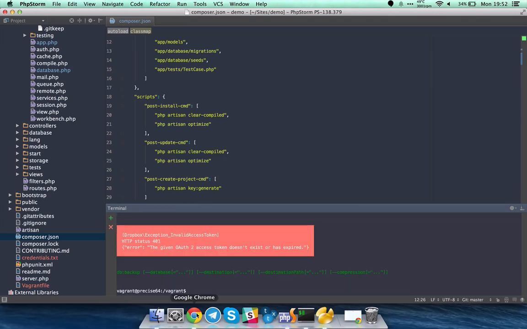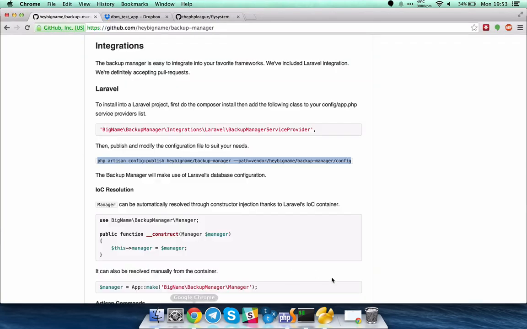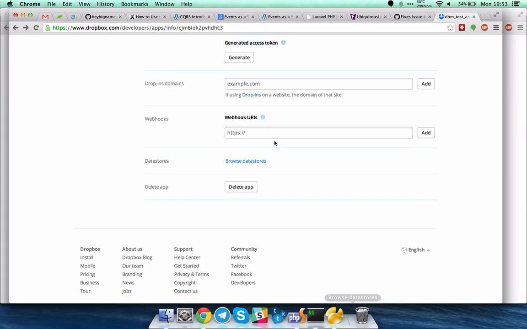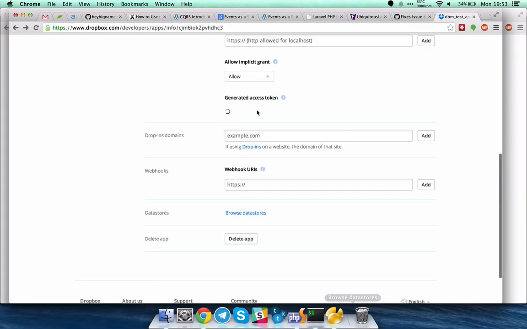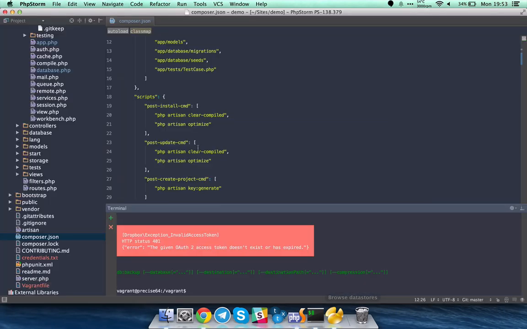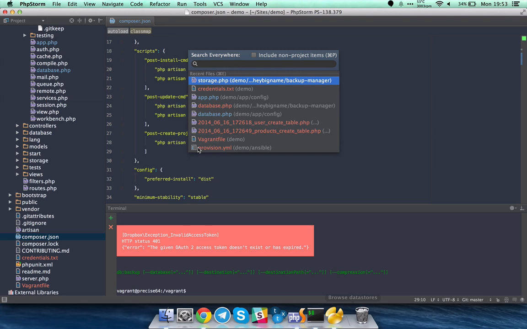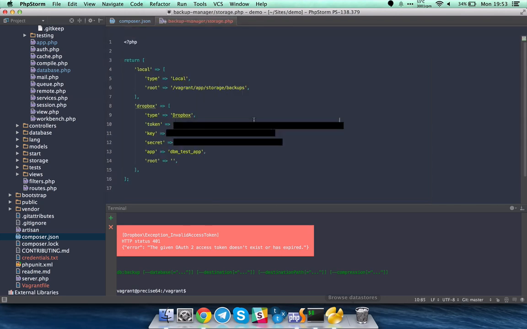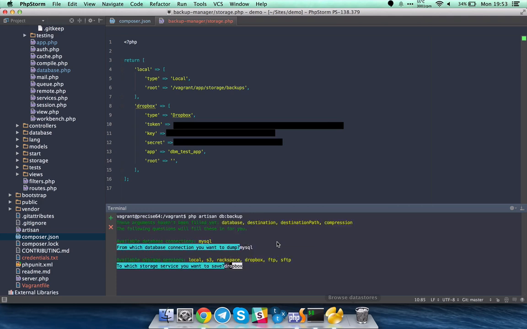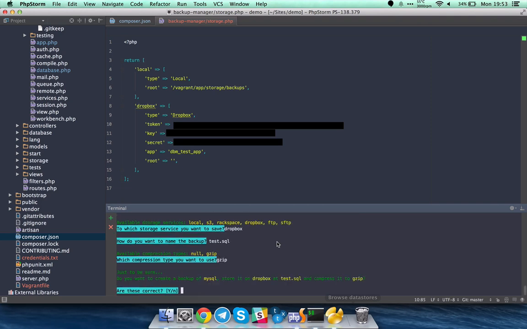And obviously the token is expired. Makes total sense. So, oops. Let's generate a new one. Alright, sorry for this. Storage token. There we go. Alright, and let's do it again. MySQL, Dropbox, test SQL, one, gzip, yes.